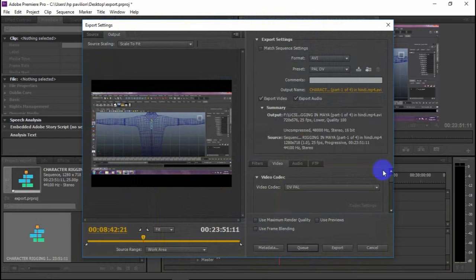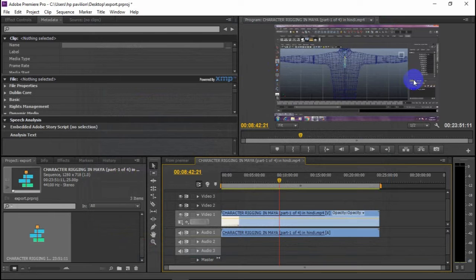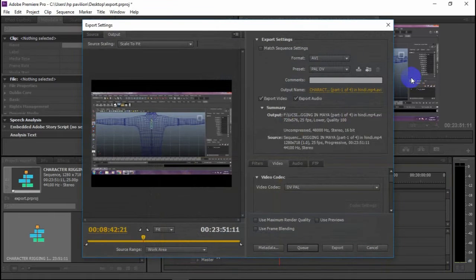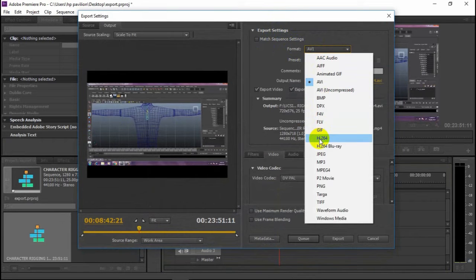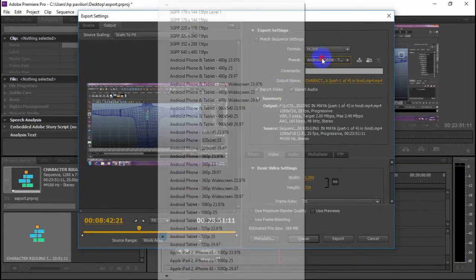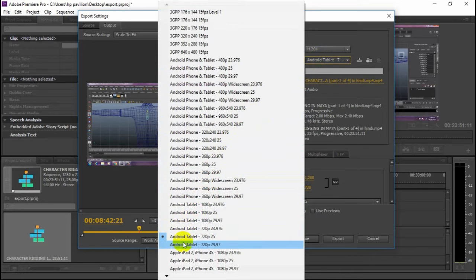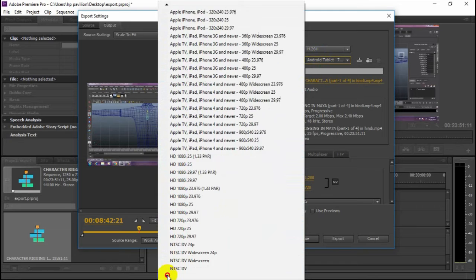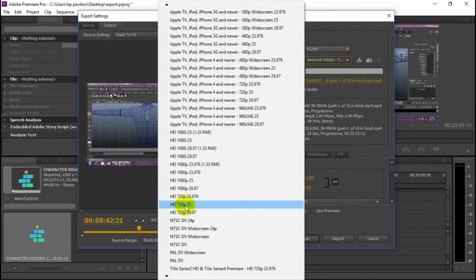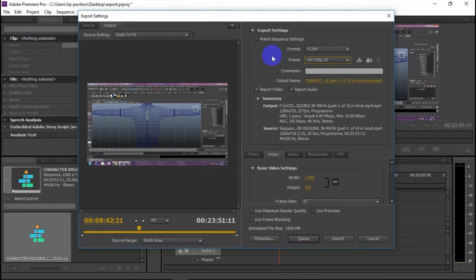You will also get the export setting box here where you can export your video. And the shortcut key to export the video, you just press Control+M. You will get this export setting. Export setting has many options like format option, choose as H.264, and then make a setting to your preset. I'm going to choose HD 720p 25.